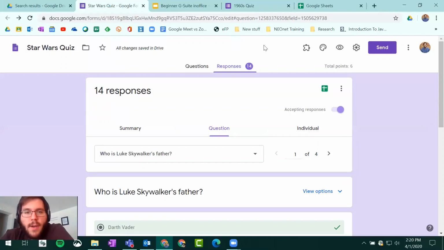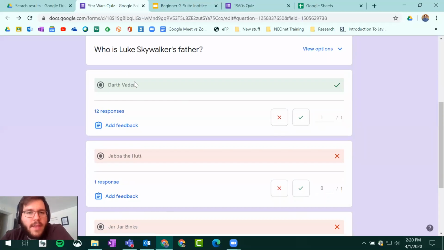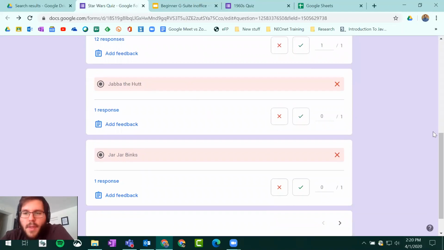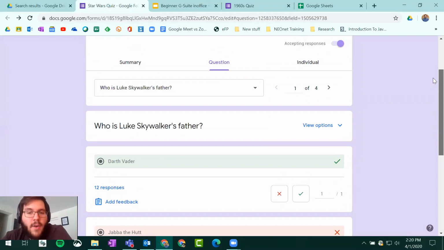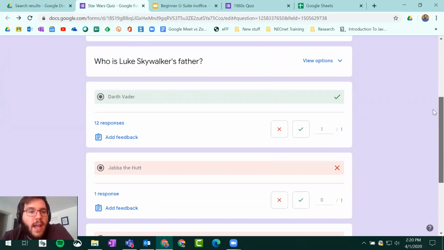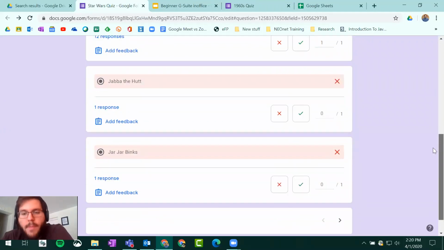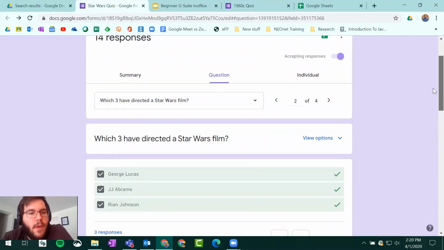So let's take a look at how that works here. Under the responses tab, under the questions section, under our first question, we see who's Luke Skywalker's father, and we have 12 people that said Darth Vader. That's the right answer. Any of the other ones were wrong. We had one person say Jabba the Hutt, one person say Jar Jar. You guys are wrong. What are you talking about? That one's already set, good to go. That question's done. So I just checked all 14 people on that question in 2 seconds. All right. Next arrow at the bottom there will bring me over to the three directors question.